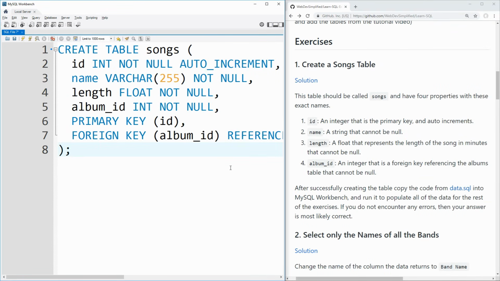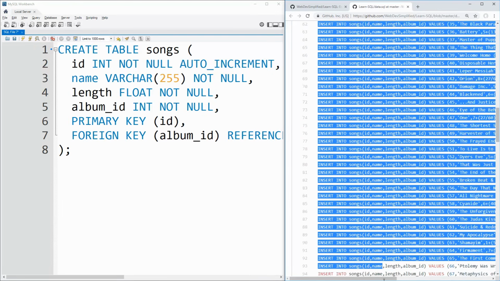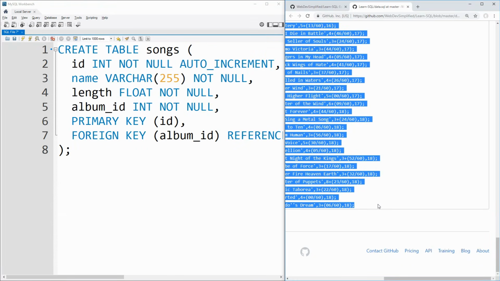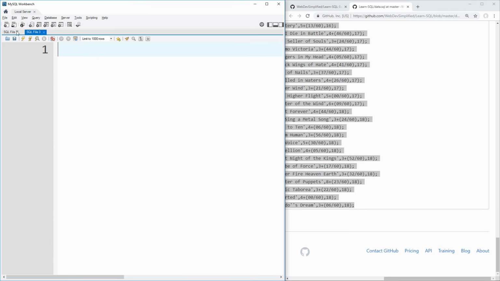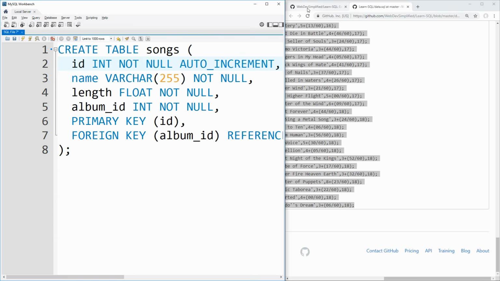The next thing we need to do is insert all of the rest of the data for our project. So let's just open up this data here. We're going to copy all of these different insert rows that we've created. And I can just copy that into a new SQL file, paste that, and run that. And that's going to add all of the data that we need into our database for our albums, songs, and bands that we're going to use for the rest of these exercises. I'll close out of that now that we don't need it anymore.